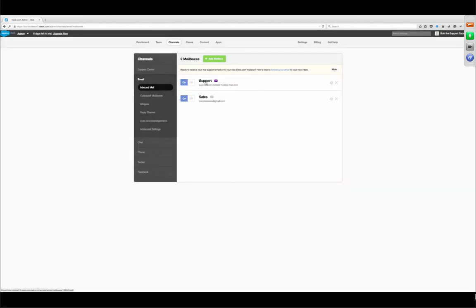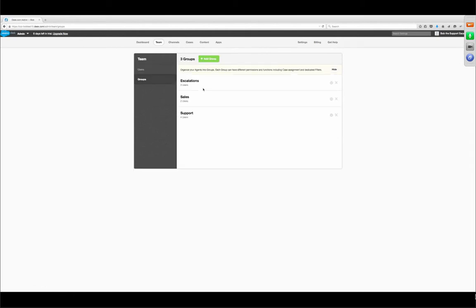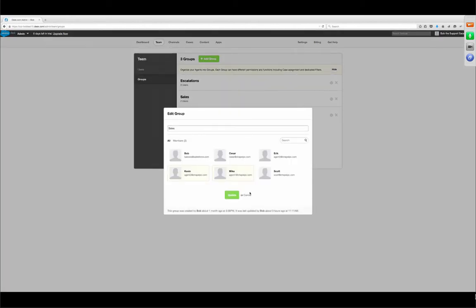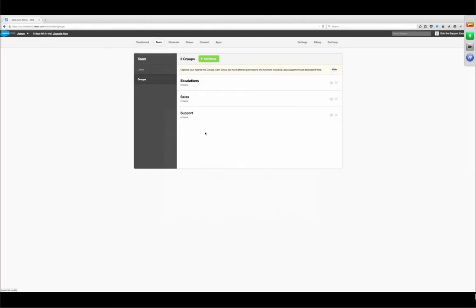So that's it. So now we have a support mailbox and a sales mailbox. And if you remember back in team groups, we created a sales group and we created a support group. So these users are going to be the ones that get the cases that get sent to those mailboxes.